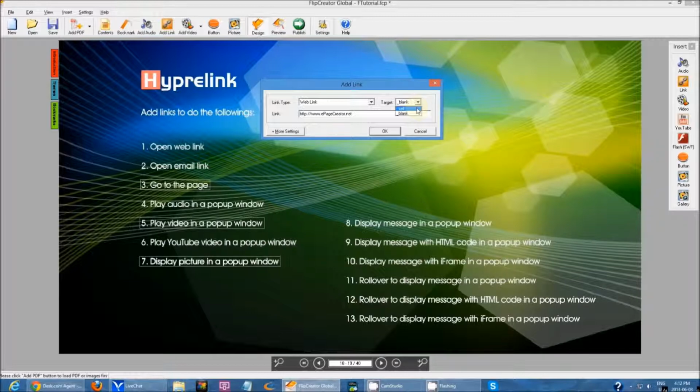So it could be good or bad. Bad being you end up losing the publication you were currently viewing. You would have to actually go back to it. Blank opens it in a new tab, so it's more convenient for people who want to have the publication and the external URL open at the same time. So most of the time, I like using blank. And then I have to specify the URL link.